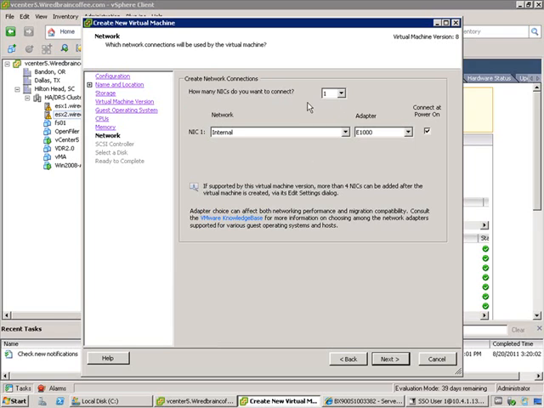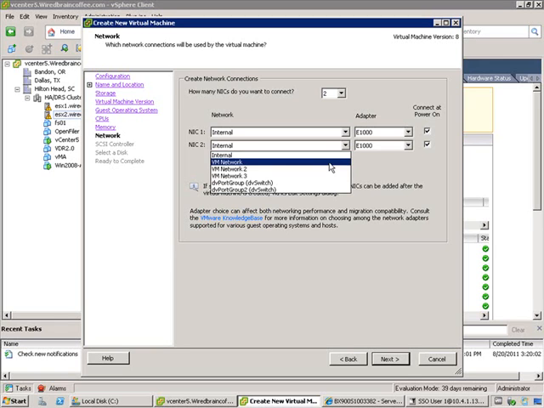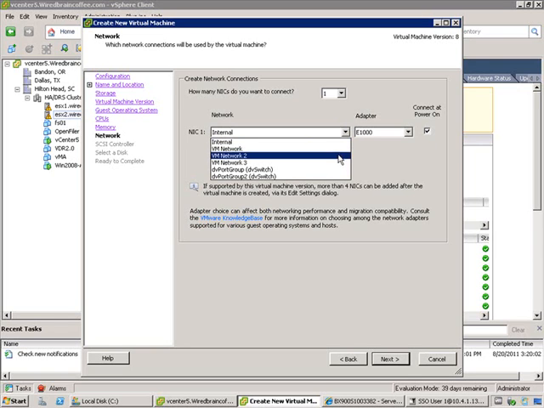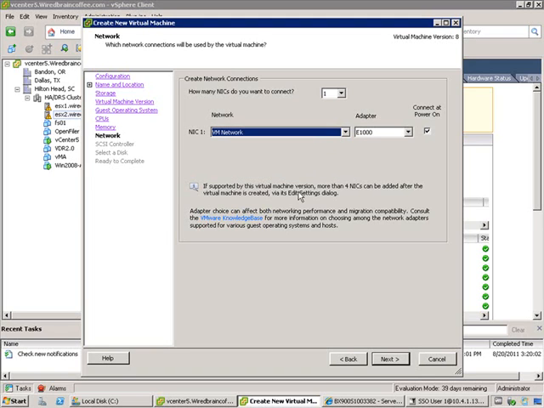How many virtual NICs do you want? If you select more than one, it'll allow you to place them in different virtual networks. For the purposes of our demonstration, I'm just going to go with one, and let's put it on, I don't know, virtual machine network here. You can change the virtual NIC type. I always recommend that you use VMXNET 3. It's the most efficient virtual network adapter that you can use, so I like to use that for all of my virtual machines.